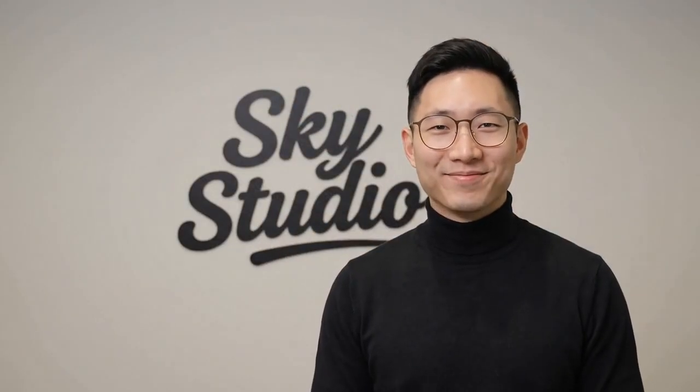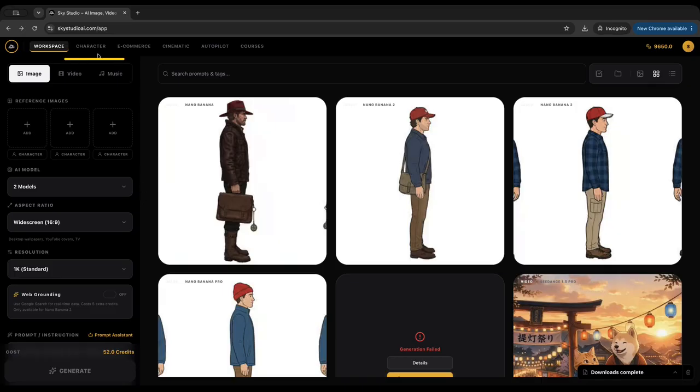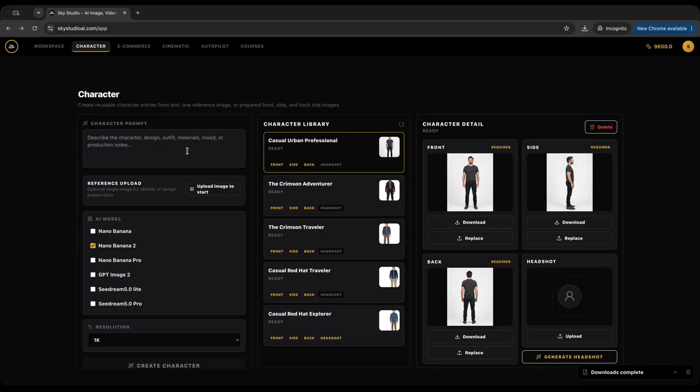Welcome back. Today, we'll be diving into the character system, showing you how to build your own custom AI avatars and manage them for consistent reuse throughout your projects. Let's jump right in. First, let's go to the top navigation bar and click on Character. This is where we create our AI avatars, digital humans, characters, whatever you want to call them.